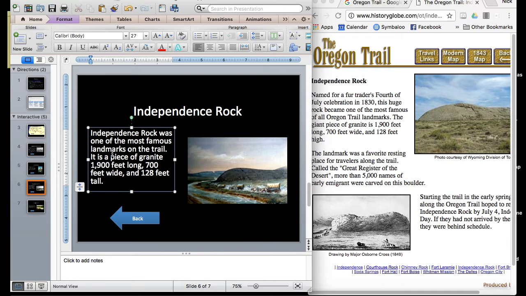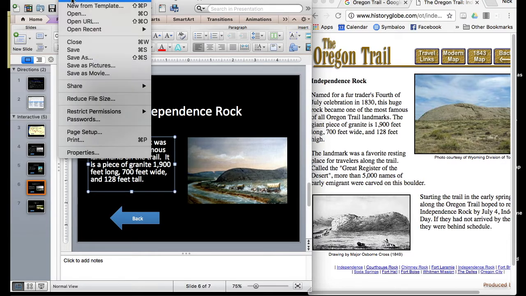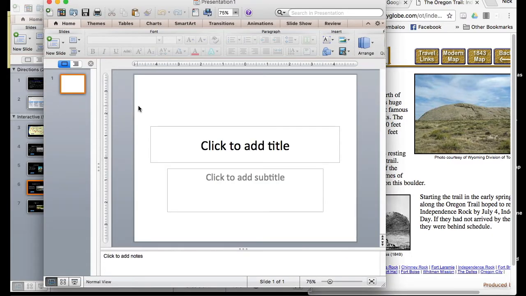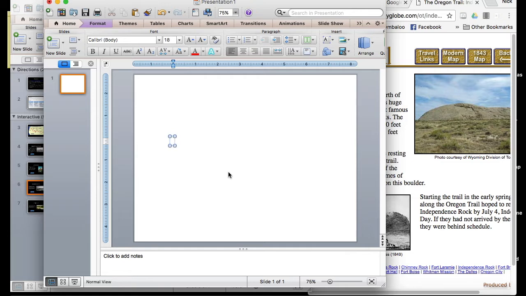I'm not going to type that in because you don't need to watch me write that. So you're going to go into PowerPoint, and you're going to double click to make a text box, and I'm going to start typing. This spelling is not right.